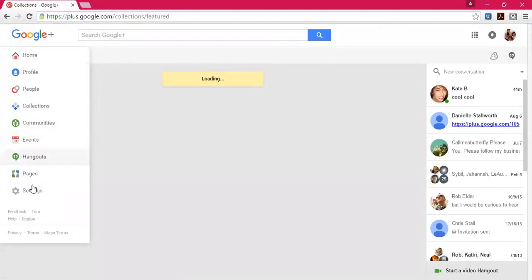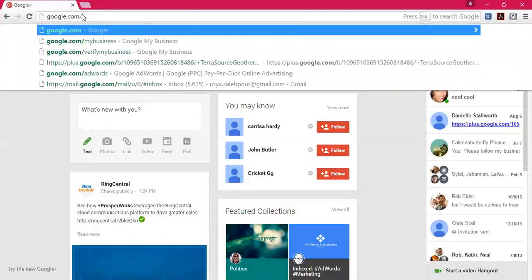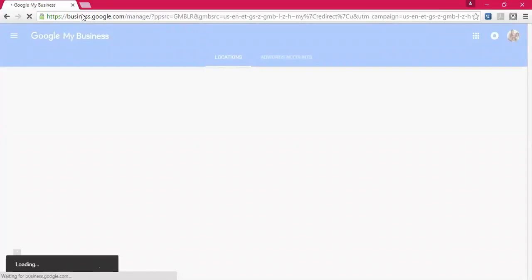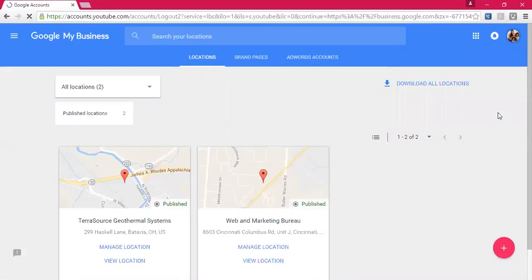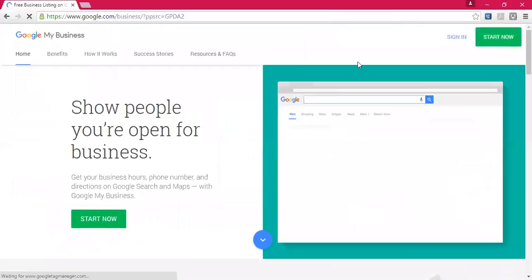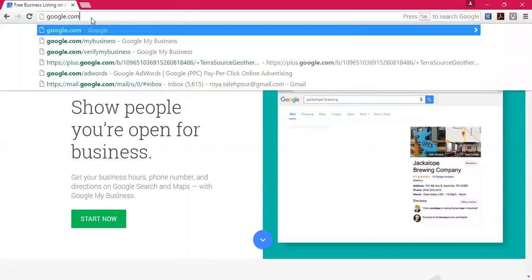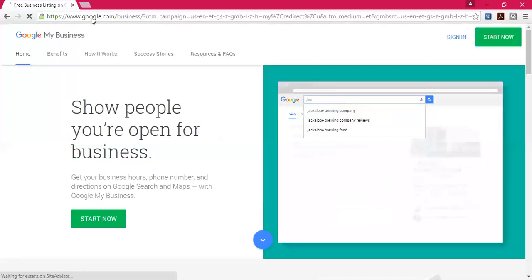Now, one thing I like to also point out is a big tool to use, and I use this for a lot of my SEO clients. You go to google.com/mybusiness, okay? This is what I would say would be the best way to set up your Google profile: google.com/mybusiness. Now, unfortunately, I should have been logged out of this, but I'm not. So let's log out. Now we have the regular page. So it's google.com/mybusiness.